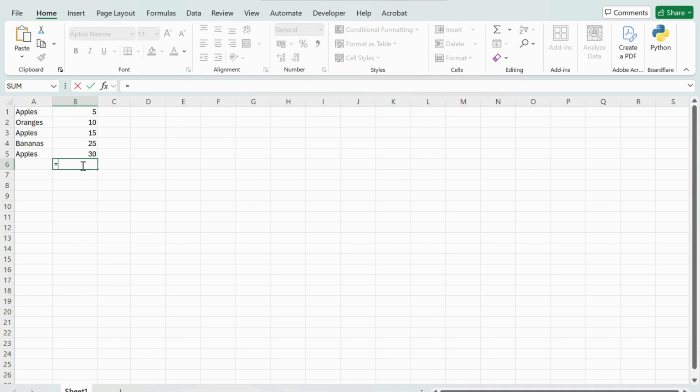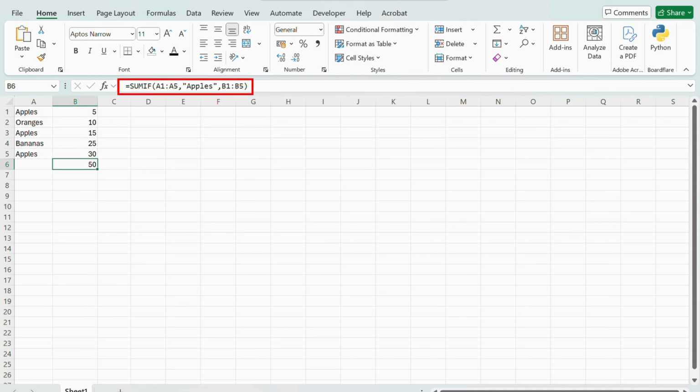So let's sum with text criteria. So we say SUMIF, our range with the fruits A1 to A5. Then what we need in this range is apples. Then what we need to be summed up, the range that we need to sum up, that is the sum range. Close the brackets and press enter. So this is it.